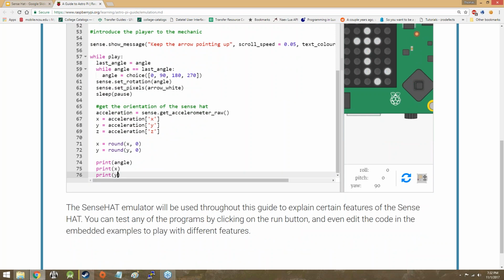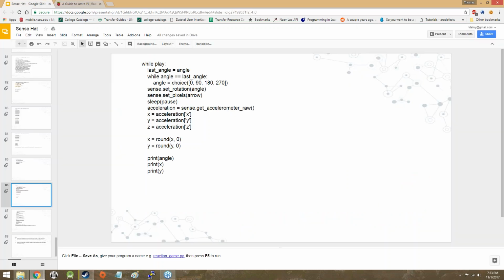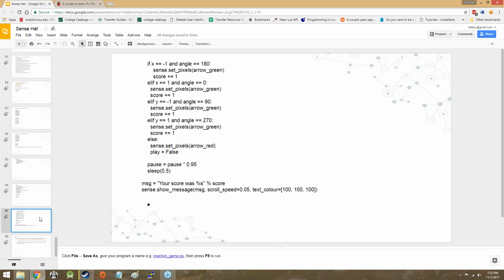So get the orientation of the Sense HAT is acceleration equals sense.get_accelerometer_raw, x equals acceleration x, y equals acceleration y, and z equals acceleration z. Then we round x and y to the 0th decimal place. And then we print angle, x, and y to the console so that we, as programmers, can see maybe what's going on there in case something is going weird.